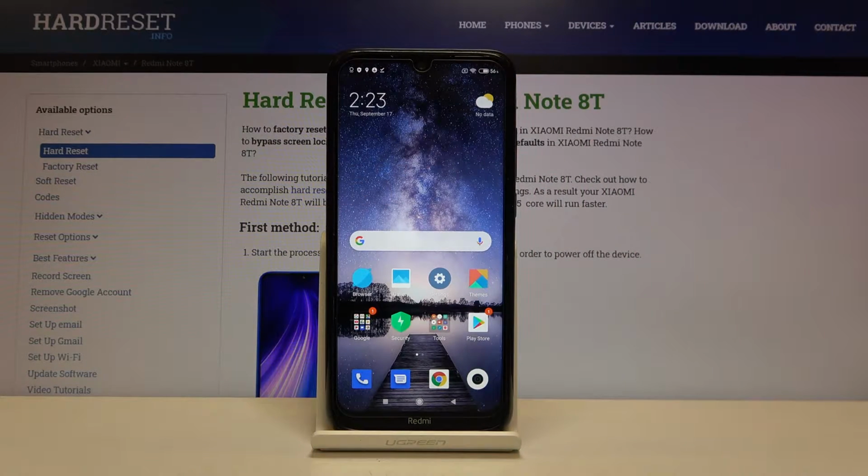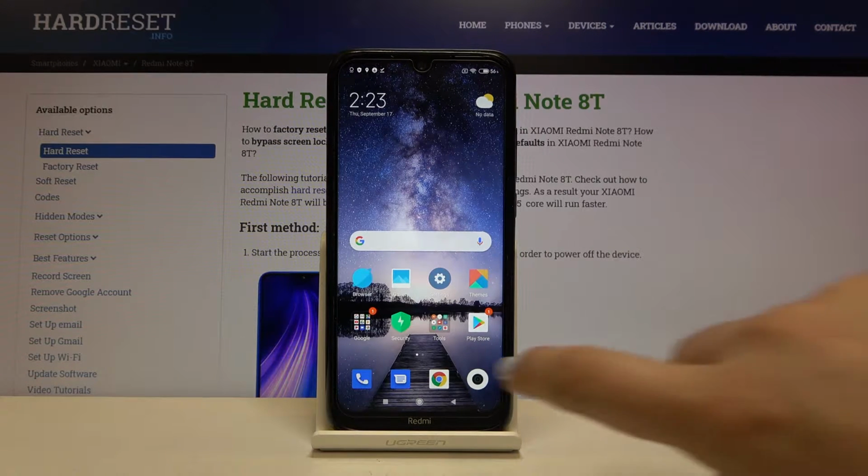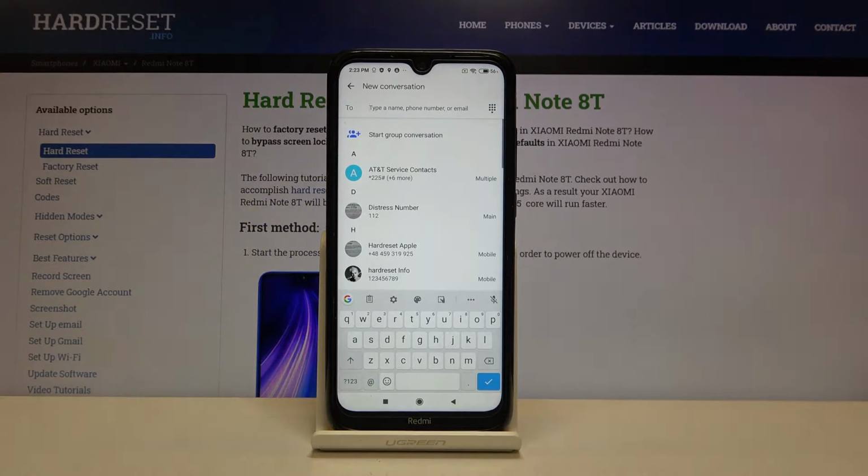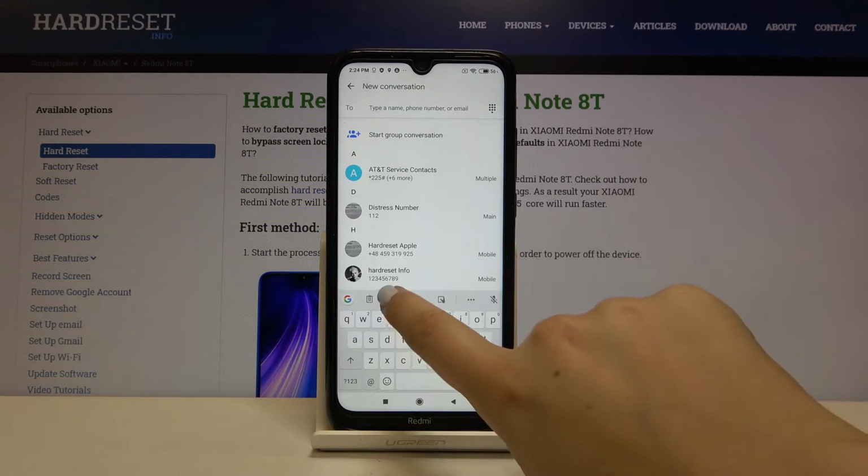Hi everyone, here we've got Xiaomi Redmi Note 8T and let me show you how to change keyboard language on this device. So first of all, let's open the keyboard, for example in the messages, it doesn't really matter right now. And here let's find the settings icon.